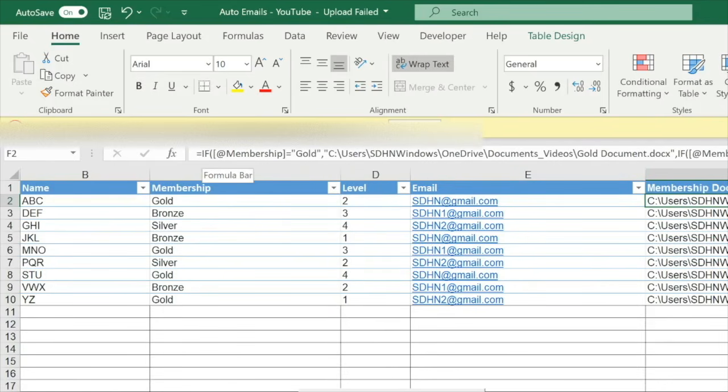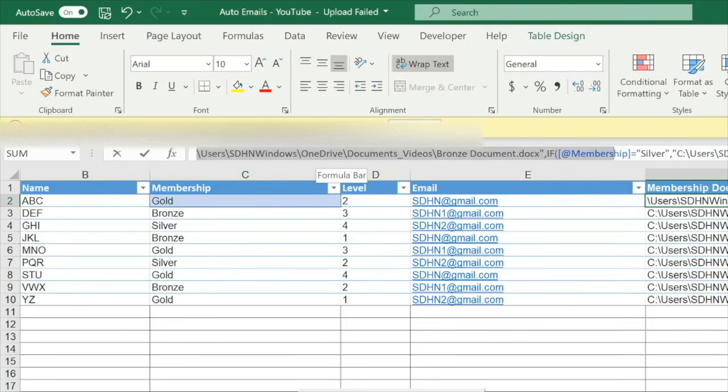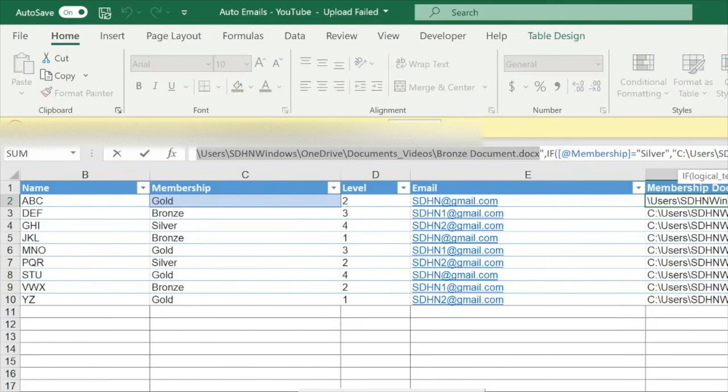Coming back to this, you just use an IF statement. If membership is equal to gold, so if they are gold members, then just put down the path of the file. There you go. See, it's as simple as that.